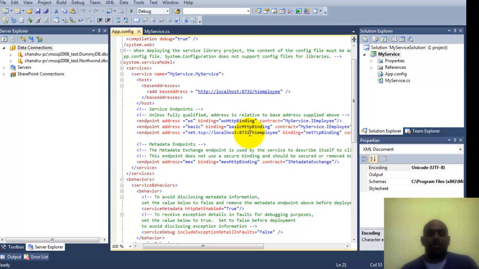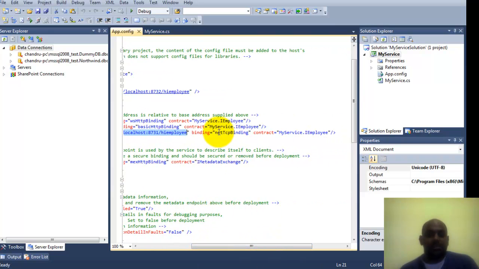So number one is net TCP binding gave this, I just kept the same address. The second mistake I made was it was net HTTP binding, which was a spelling mistake. So it should be net TCP binding. I didn't watch that one, so I was able to fix that one.